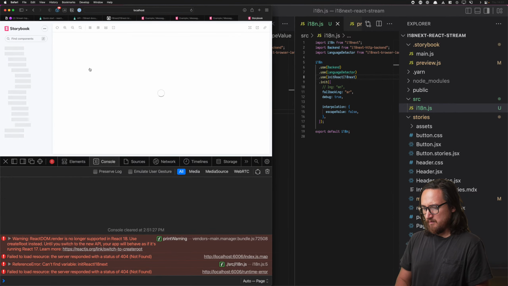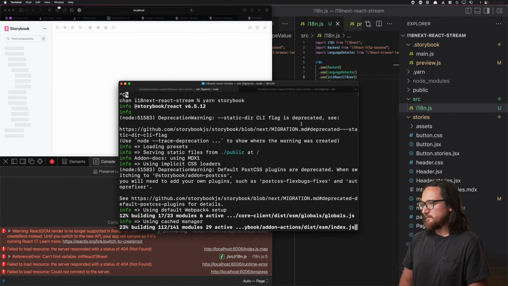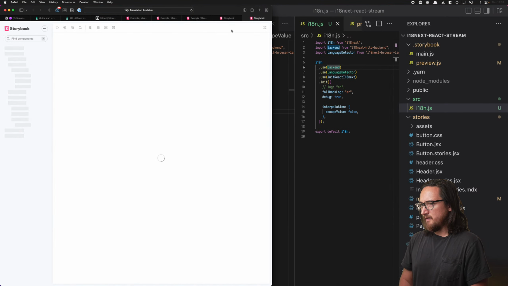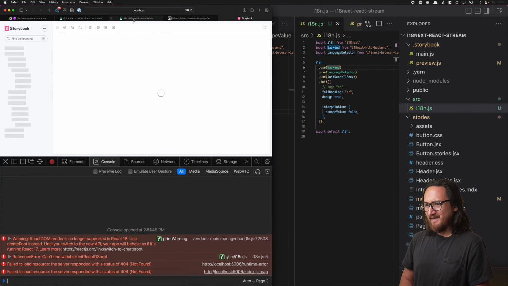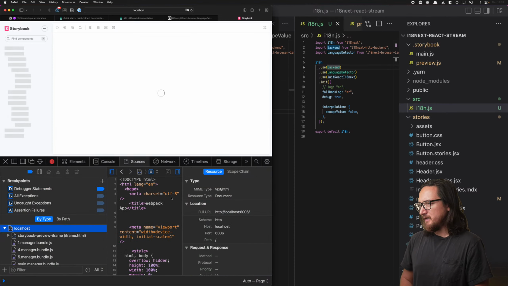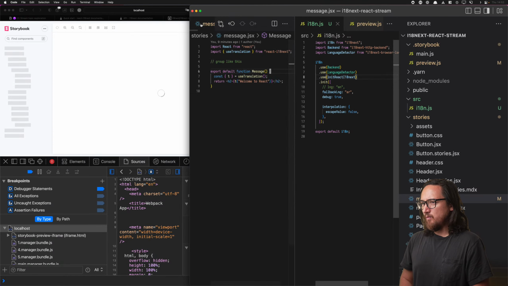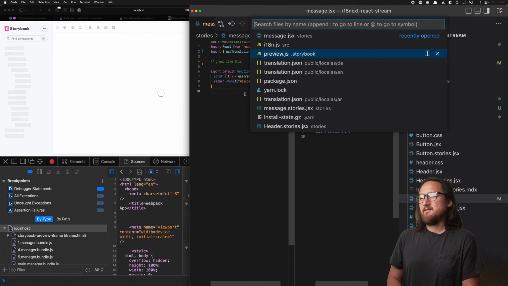It's hanging. See if we can get any insight from our console. No. Why is it hanging? Export default i18n. We've added that back in. Nothing should be hanging. Failed to load resource. The server responded with 404. Can't find variable i18n react. That's right, because we removed it when, man, struggle bus.